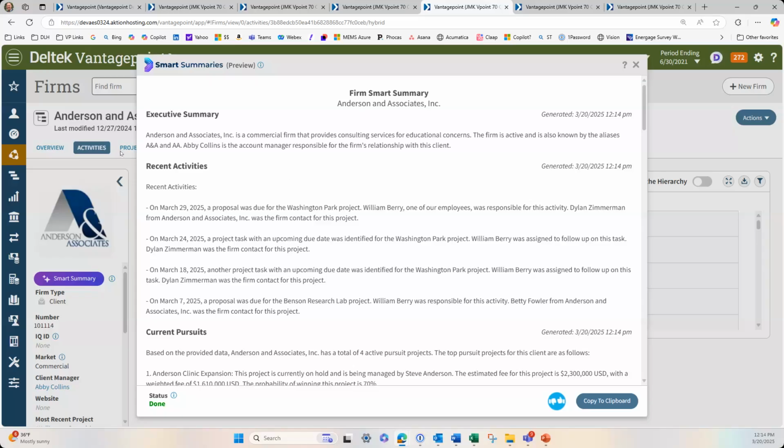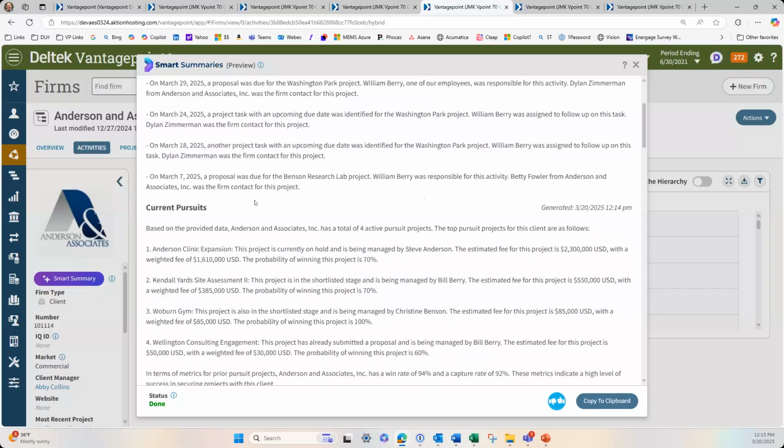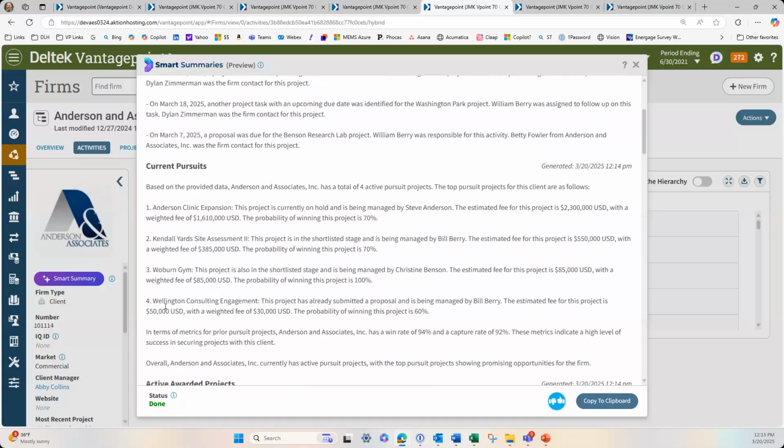So activities, it is looking at recent activities here. These are ones that are still coming up and ones that recently completed. So it does give us some of that information with regards to those touch points that I mentioned. Any pursuits that we currently have with this firm. In this case, we have 4 projects that are in pursuit. Gives us some information about the size of the project, weighted fee, as well as the estimated fee, probabilities. So again, bringing this information into one location, good to bring it up before you call them, or at least review this information so it's fresh.